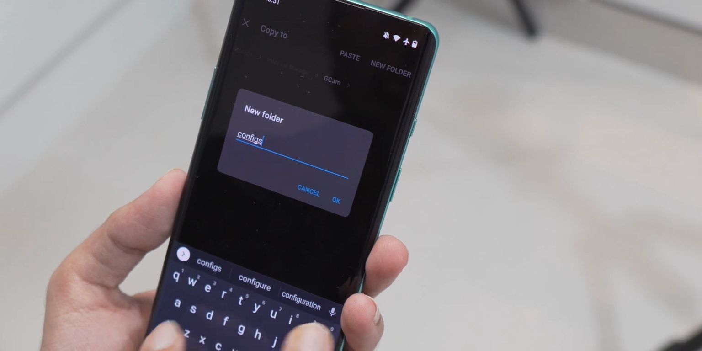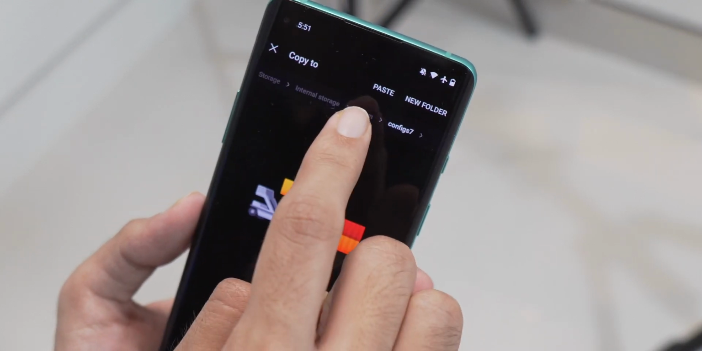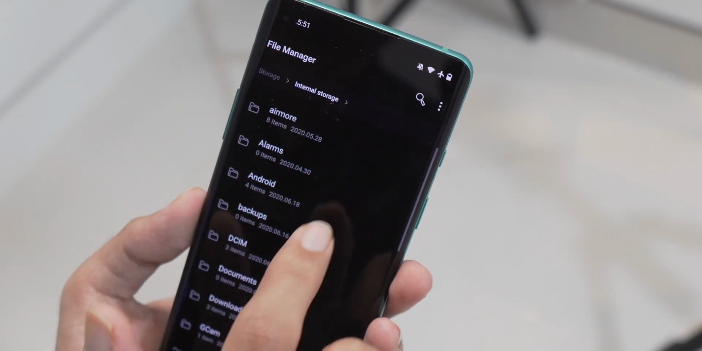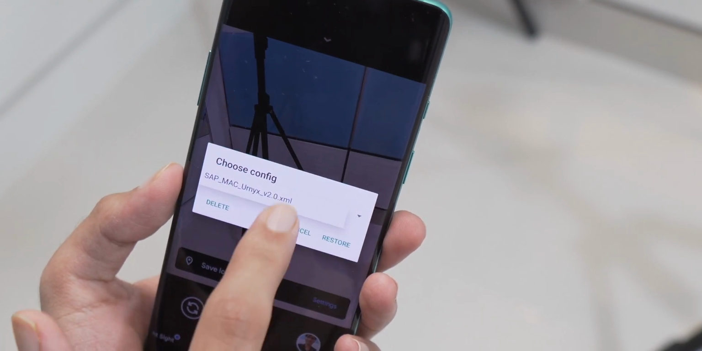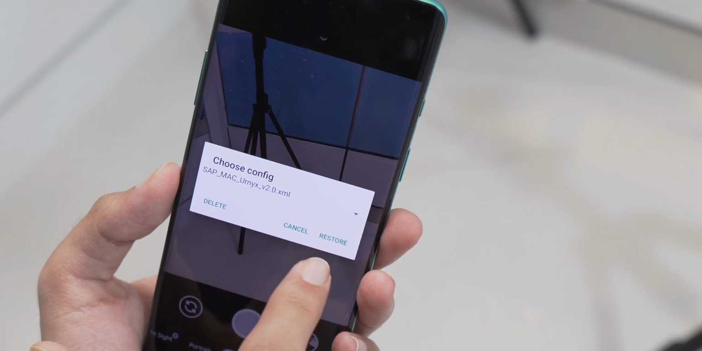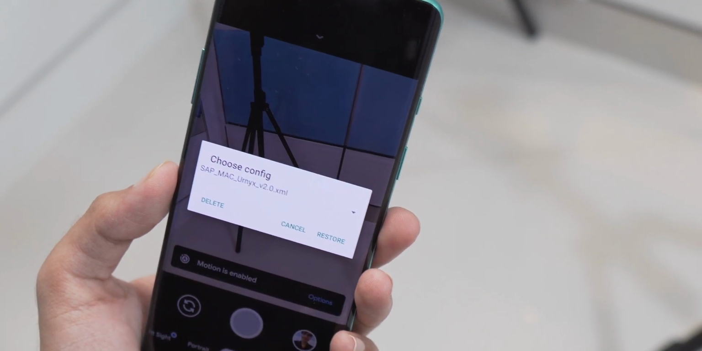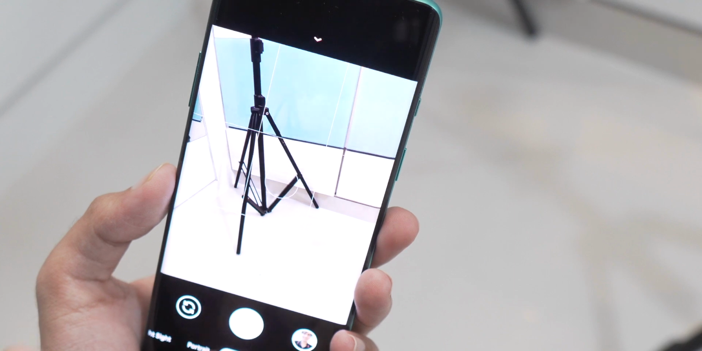Once it is installed, give all of the permissions that it needs, and then what you need to do is tap the black area on the right side of the shutter button twice. You will get a pop-up, select your config file, click on restore, and you're good to go. You can click photos with GCam on your phone then.